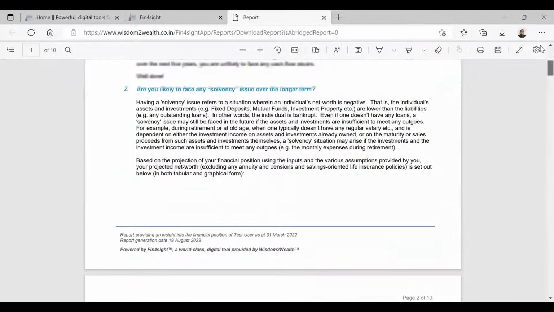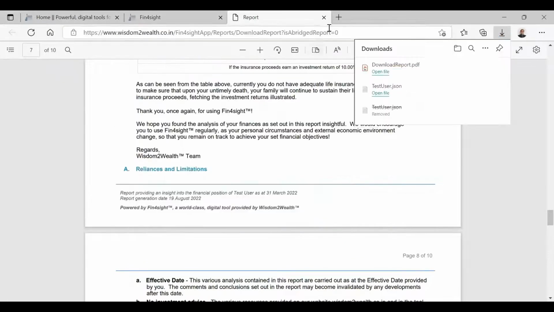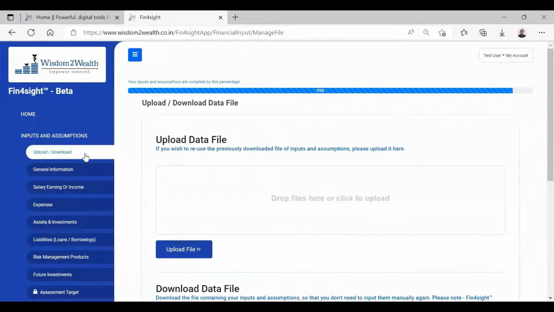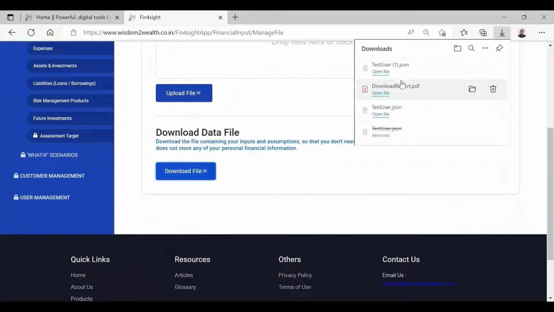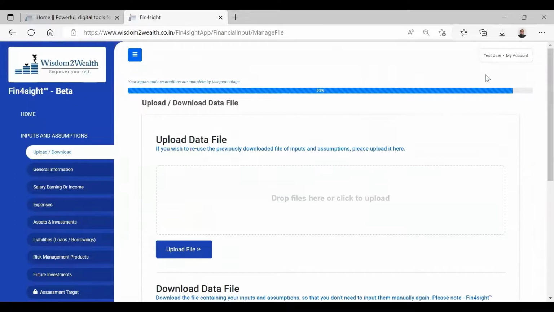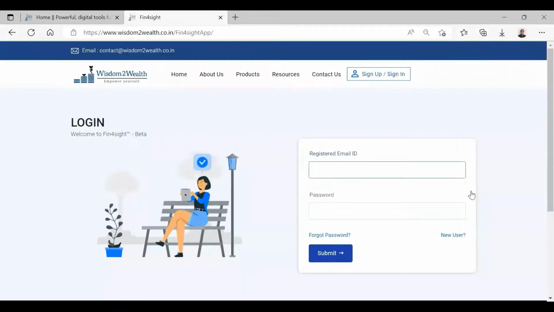Now that the report is generated, I can save this report and review or analyze it when I want. I will also remember to download the inputs and assumptions file so that I don't need to provide these again the next time I use Fin4sight. And once I'm done using Fin4sight, I will log off from the My Account section.